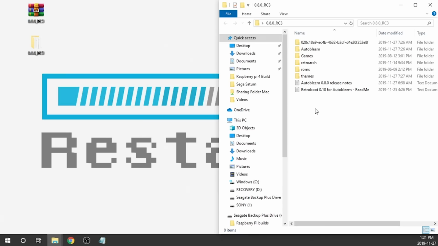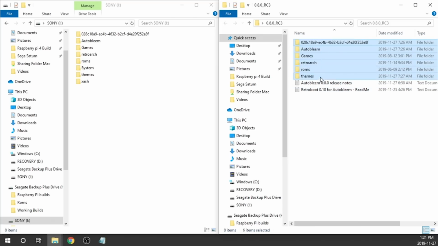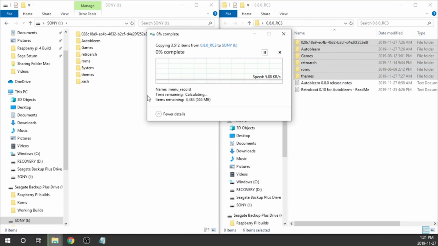I'm going to go ahead and pull up my current AutoBleem build. Okay, awesome. So I've got my AutoBleem build on the left and I've got the release candidate on the right. Super simple. We're just going to drag and drop all of these folders right on over. That's going to update AutoBleem, and it's also going to give us the new version of RetroBoot.